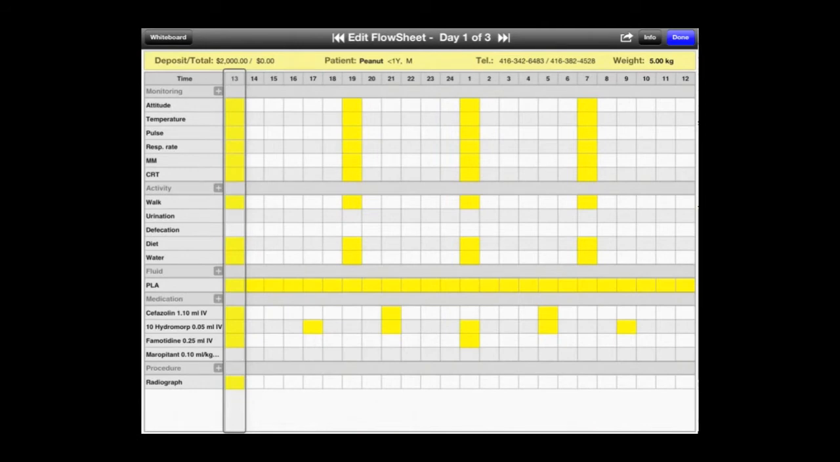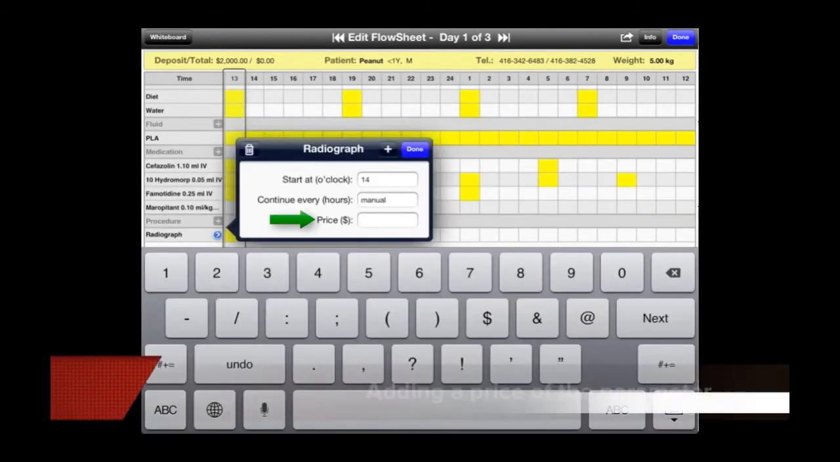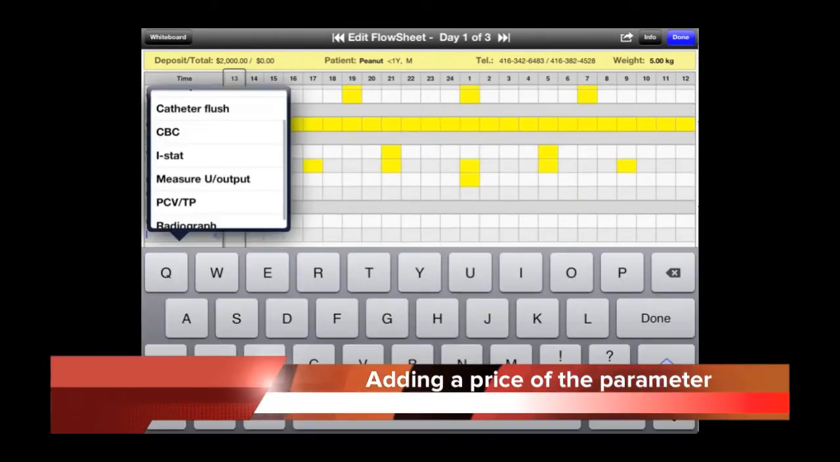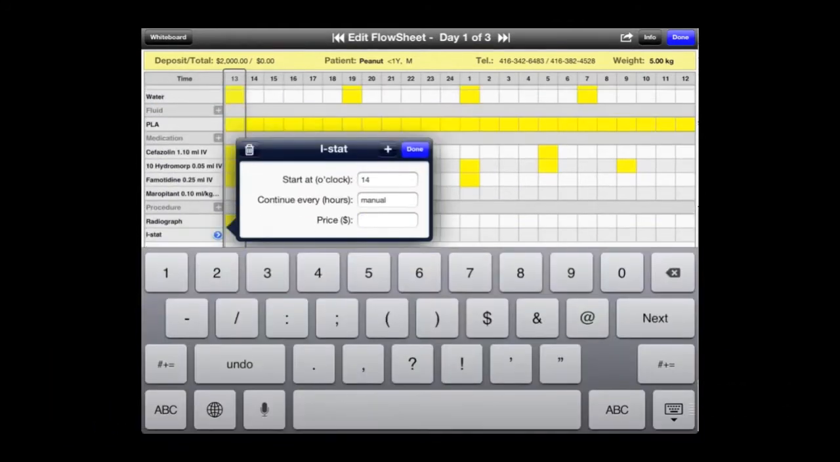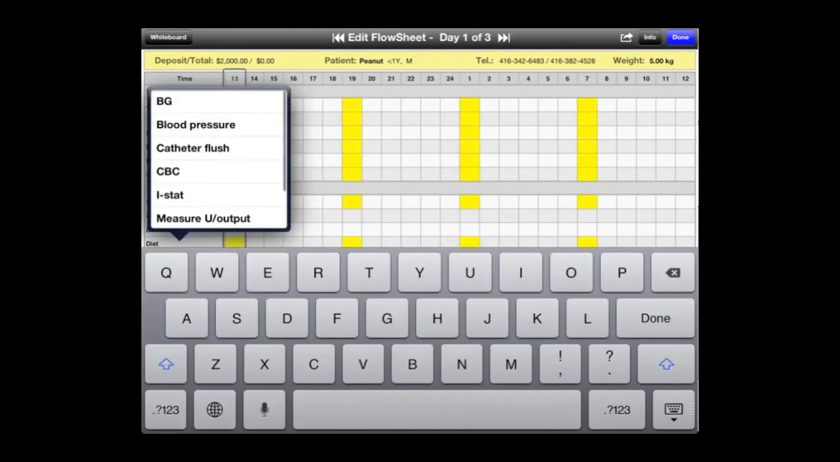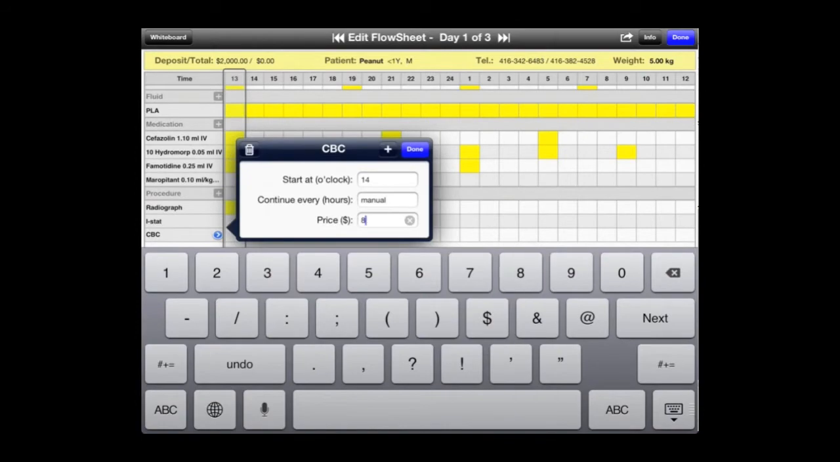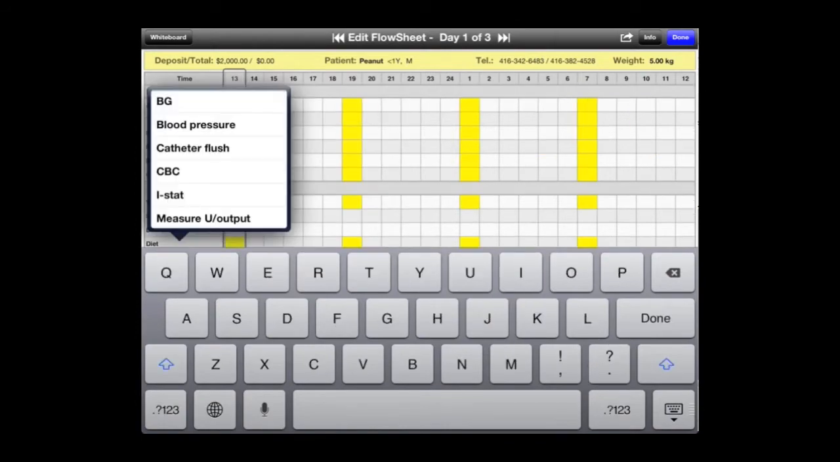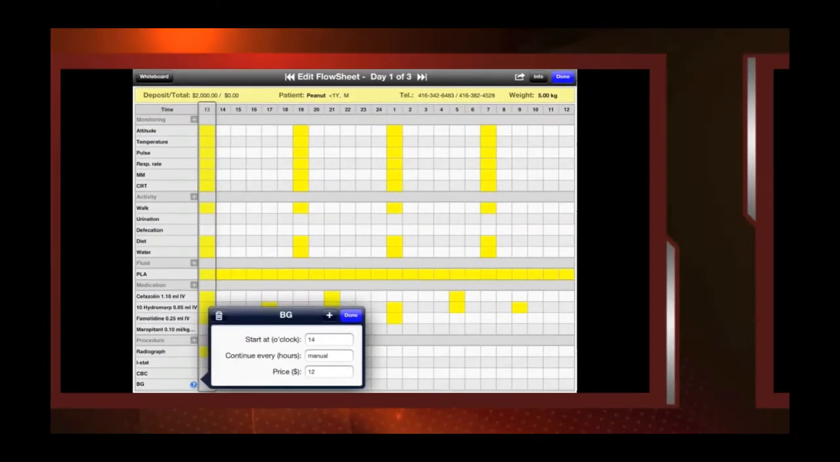When adding a procedure to be performed, you can add a price as well. So when the technician performs it, the amount will be subtracted from the deposit and added to the bill automatically. Later, this will be managed by assigned personnel in the hospital through the website.